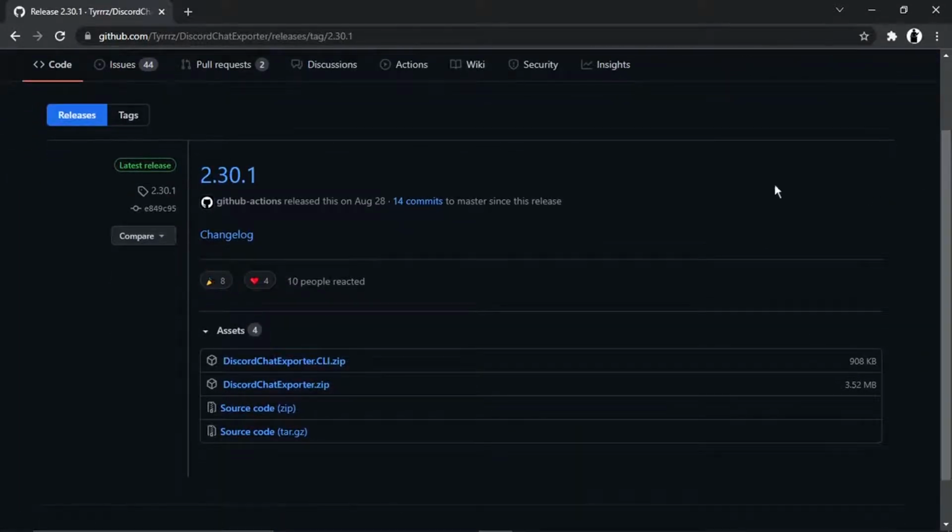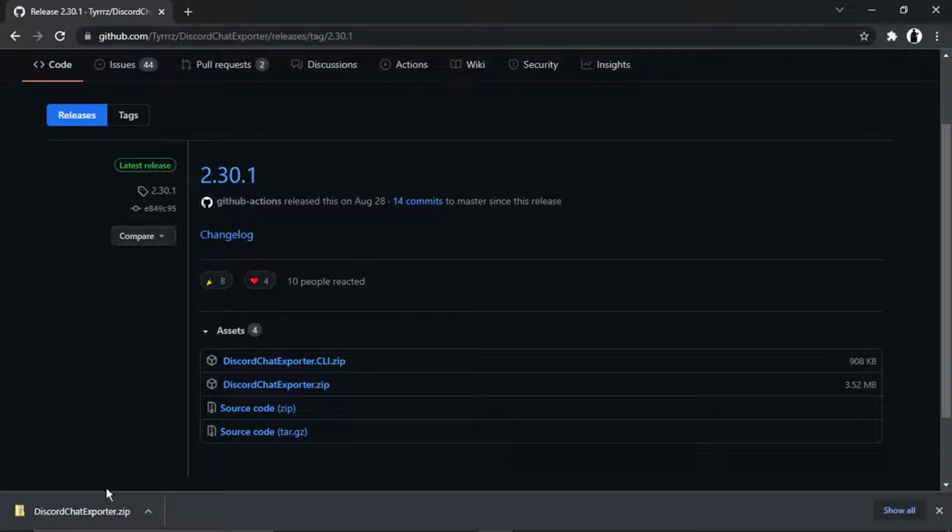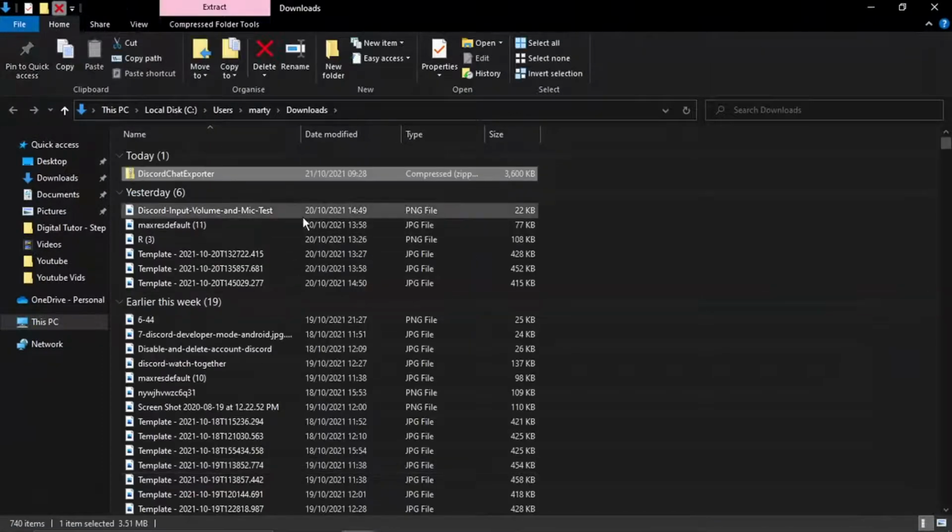And then what you're going to want to do is just come down and click onto this one here, Discord chat exporter.zip, which is 3.52 megabytes. And what that's going to do is start downloading the file. So once that's downloaded, right click onto the file and then click onto show in folder. And because this is a zip file, we're going to have to unzip it first.